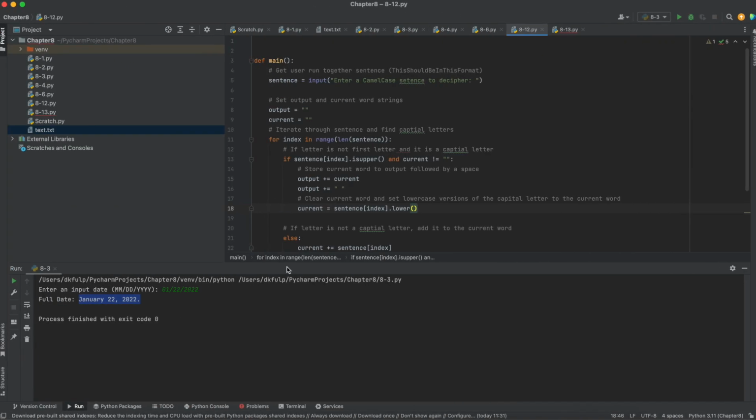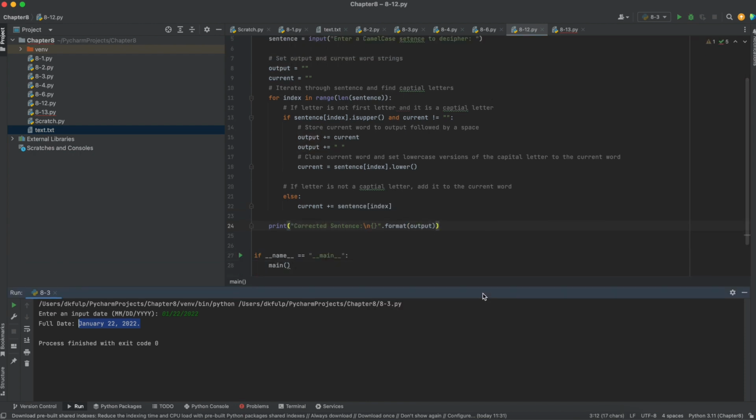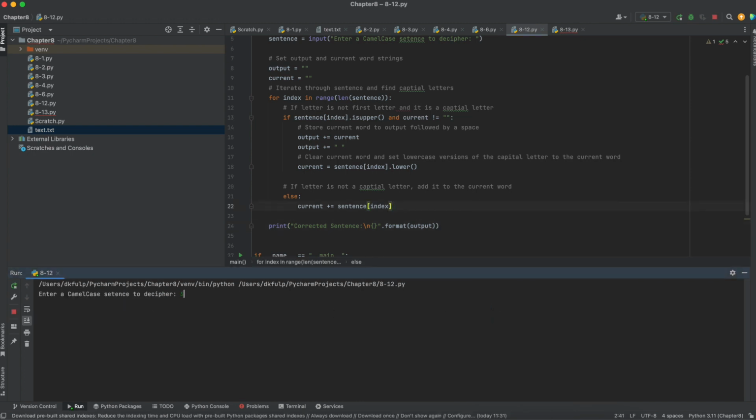Okay, so with that being said, if we come in here, this is what we have, and we can go ahead and print the corrected sentence at the end. We'll do print corrected sentence. We'll do a little bit of formatting here to make it look nice. Do dot format, and we'll say output.